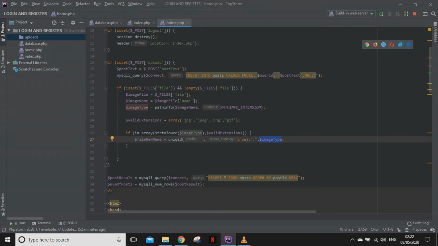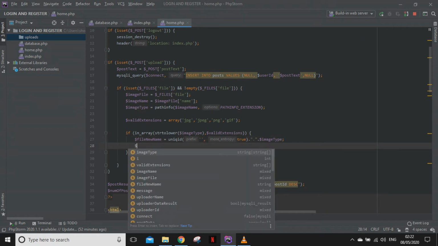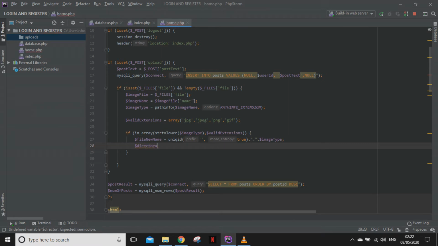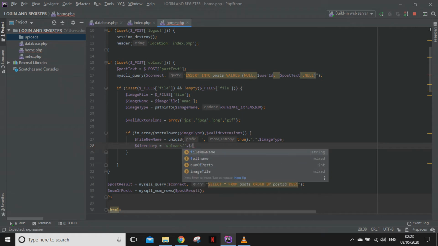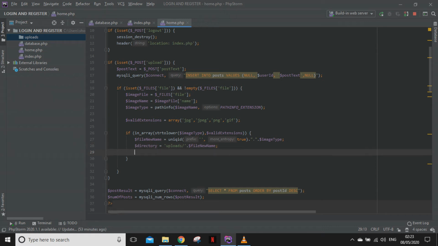And this is going to be image type, which we got from the data of the image that was uploaded. Okay, so the next thing we need to let the function know is the directory where this file will be stored. So it is going to be uploads and a file new name. So this is going to be the path of the image.